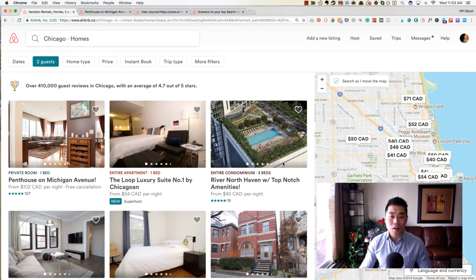Hey guys, have you heard? Wishlisting is officially dead. I'm just kidding. It hasn't died yet. We haven't officially figured that out. But what I can tell you is that Airbnb has now removed this as a hidden search ranking factor.